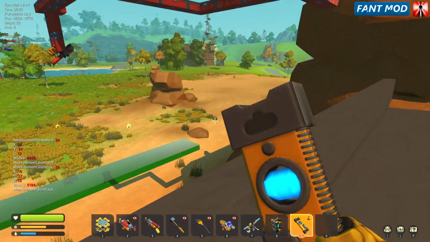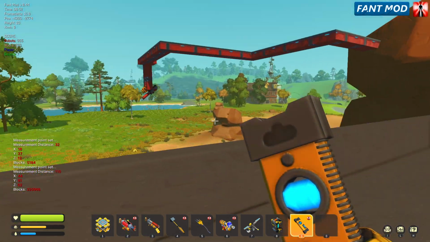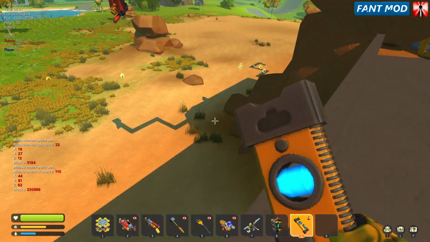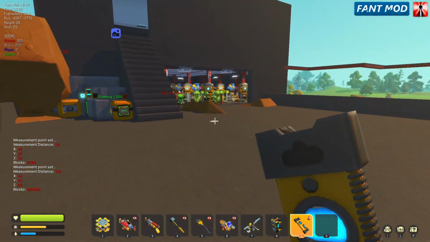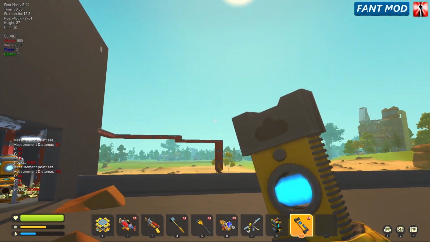Even here, from here to here, it's pretty big. 220,000 blocks would be needed to fill it up. And yeah, that is the left click.